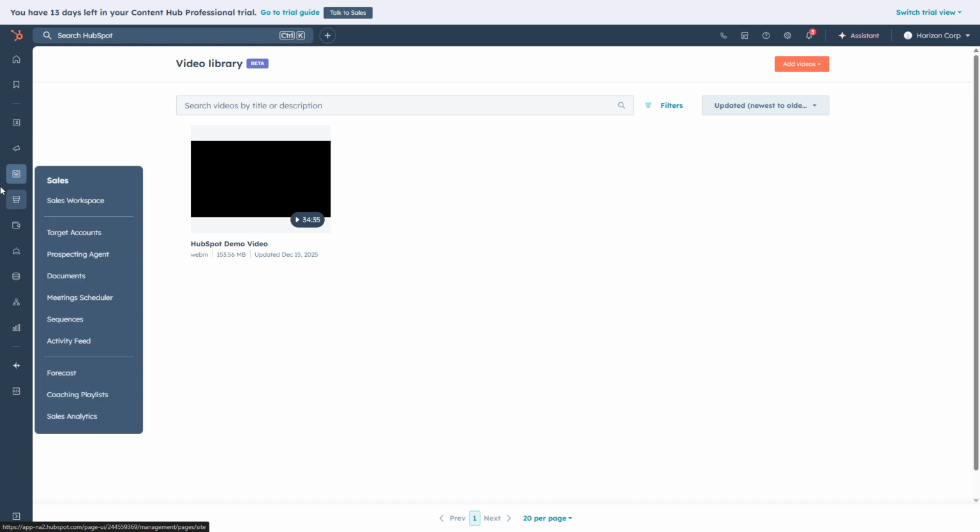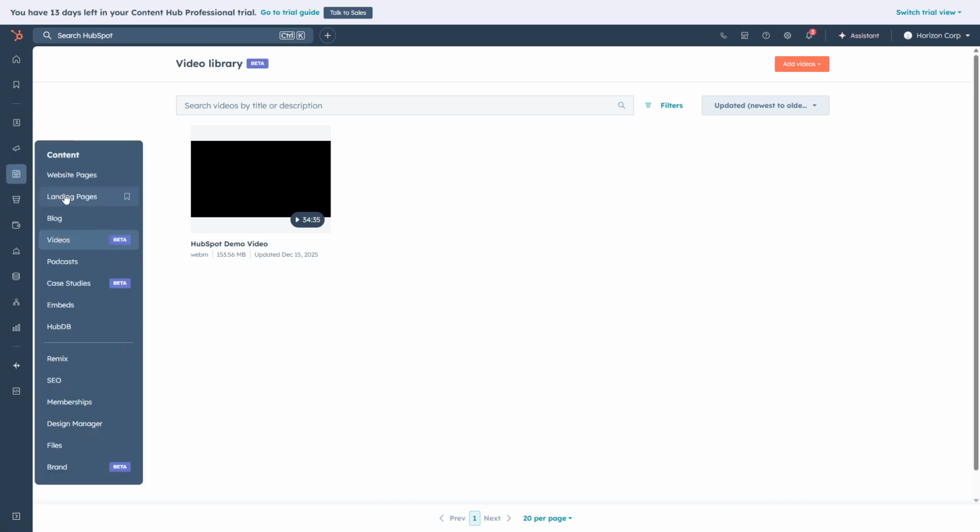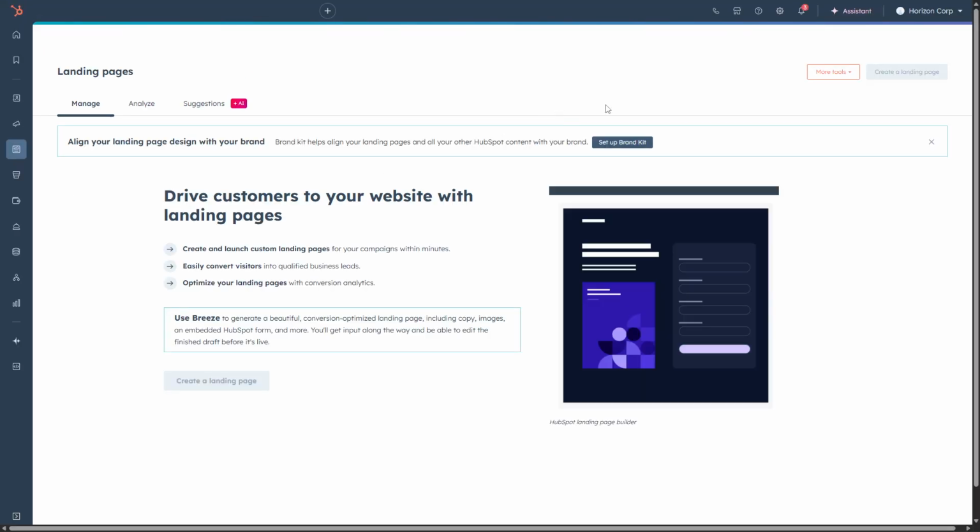Next, open the content you want to enhance with video. This could be a website page, a landing page, an email, or a blog post. Go into the editor for that piece of content so you can place the video exactly where you want it.